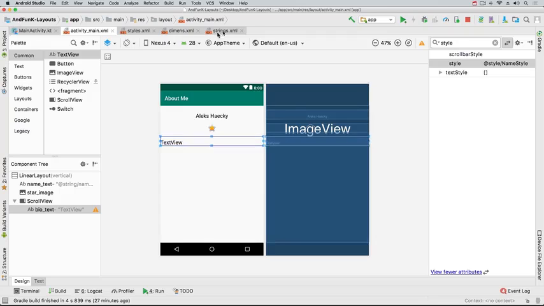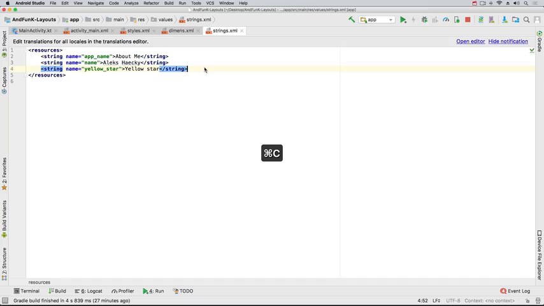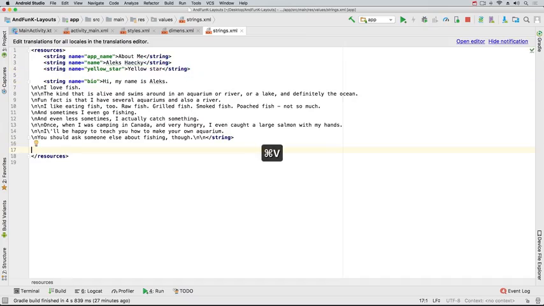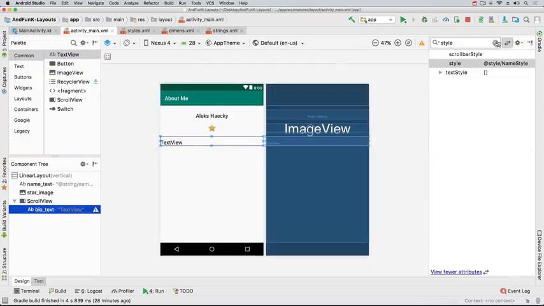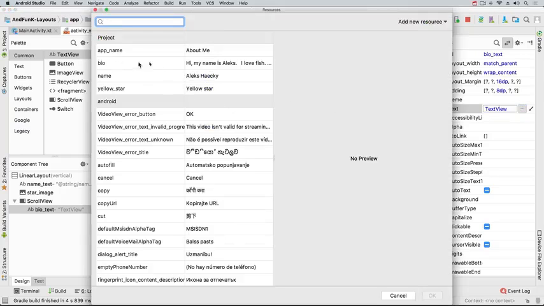In strings.xml, let's create a string resource called bio and put in some long text. I have a string here for my app that I'm going to paste. In design, next to the text attribute, we click the three dots and select the bio resource.